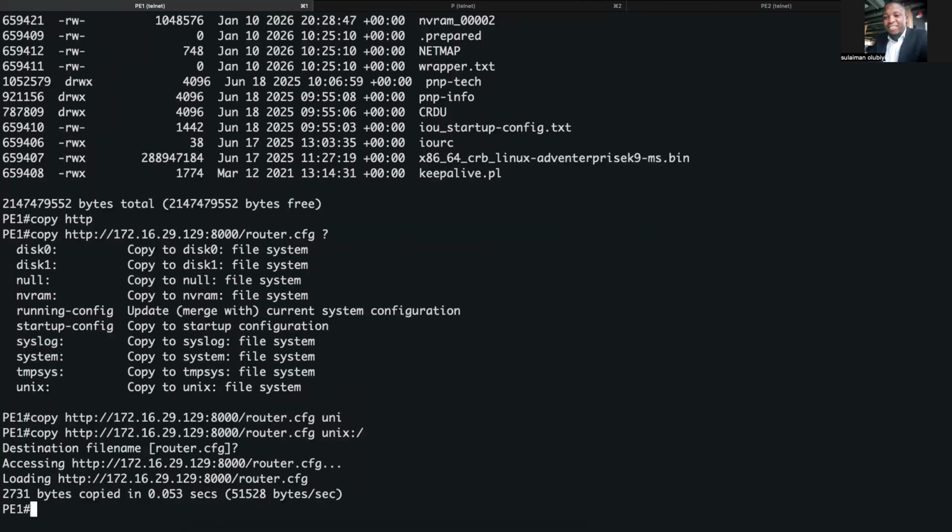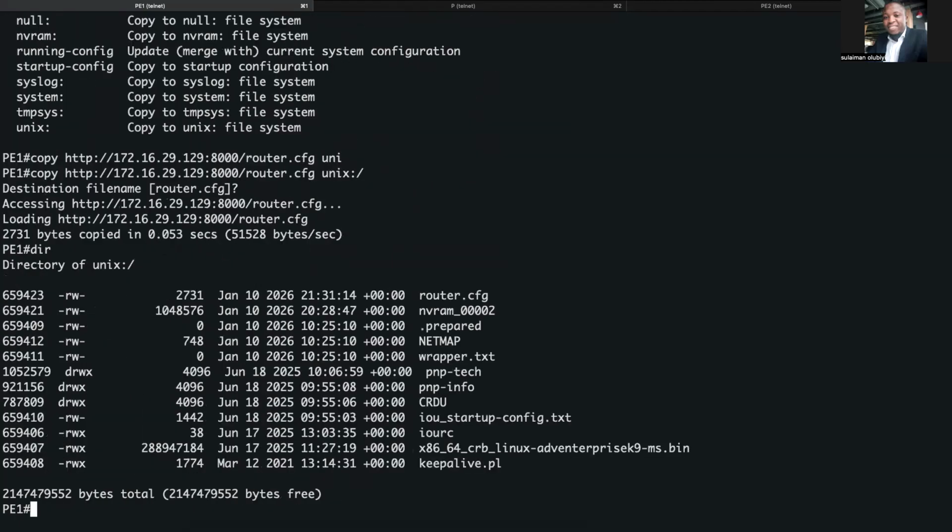This is the router configuration. Can you see? So fast. If I do dir, I have the config here, router.cfg.